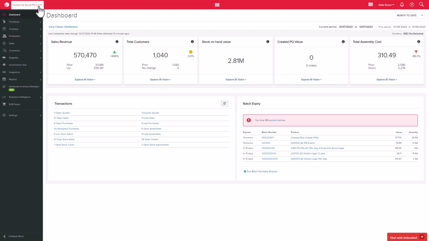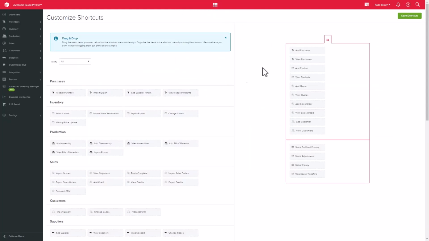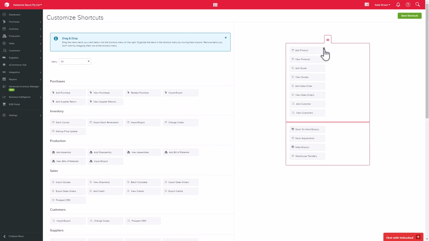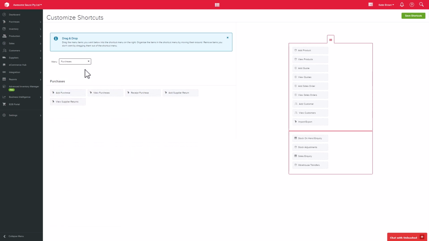We'll now look at the 9-dot menu, which houses your shortcuts. These were designed to save you time, taking you to your most used features. And because every business is different, you can customize the shortcut buttons that you wish to see. To do this, click on Customize Shortcuts and drag and drop to remove or add items. Remember to click Save when you're done.